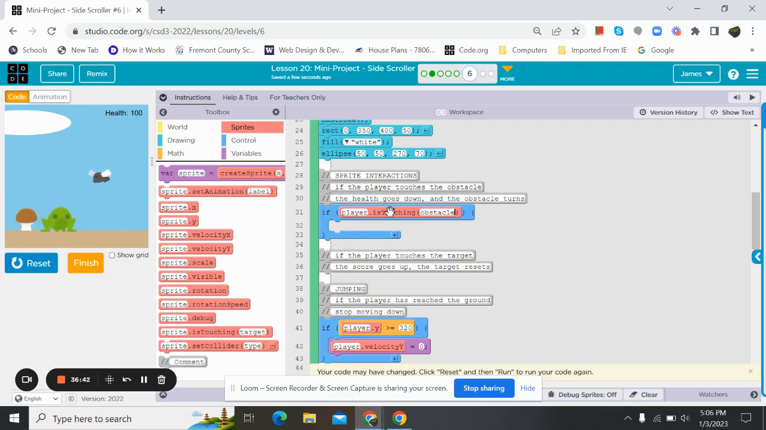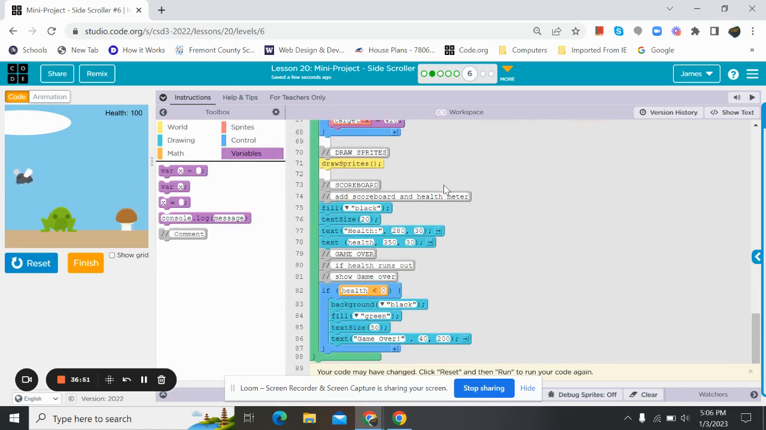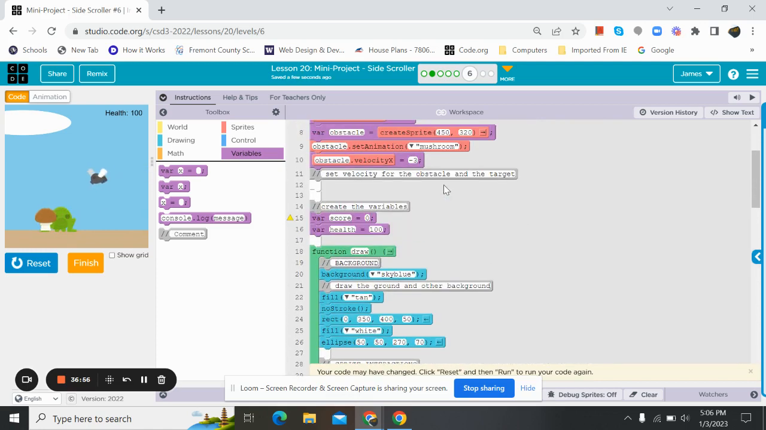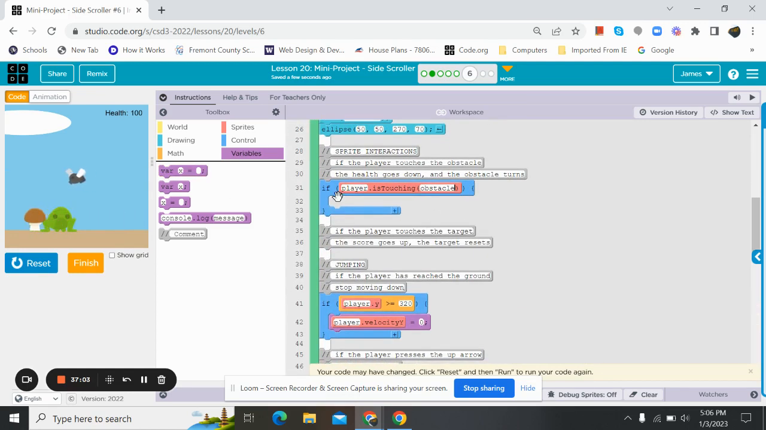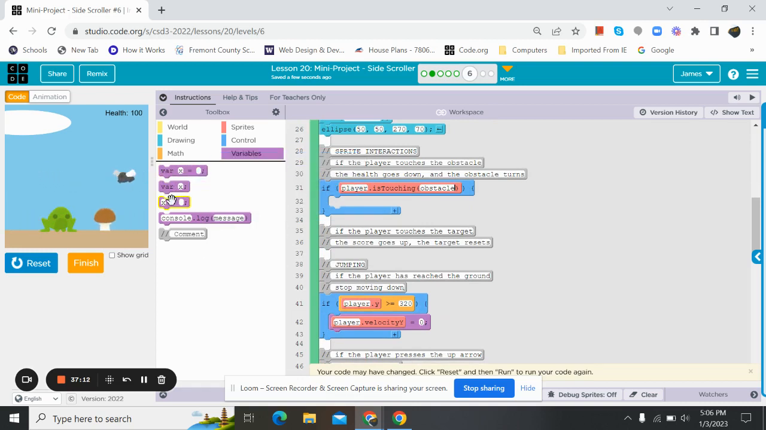Okay, so if player is touching obstacle, we got to do variables, because if I check, we go down in here. Where are our variables? There it is. Health is a variable, okay? So we got to go in the variable. All right, so if player is touching our obstacle, we're going to do what? Well, we don't want to create a new one. Those are for creating new ones, right? We just want to change ours.